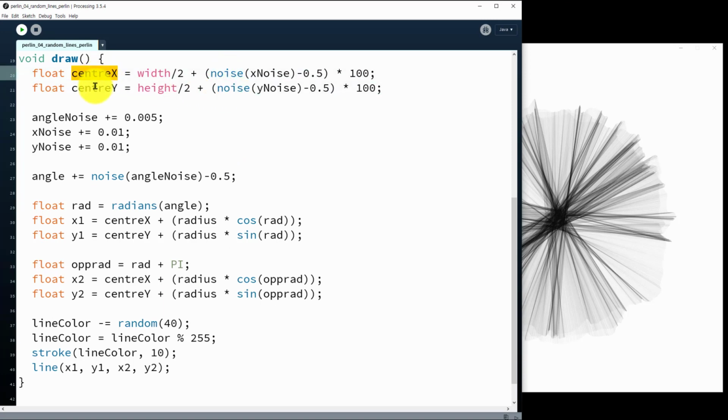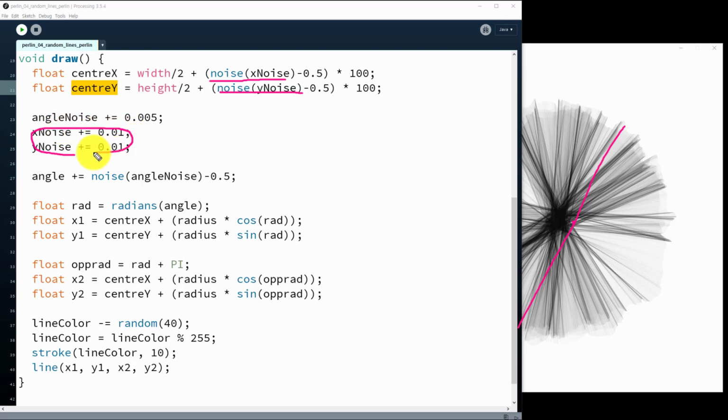Here I have used the noise function. This center x and center y is the center of the line. So if you draw one line, here is the center, right? I've made the center with the noise function. And after using this noise function, the x noise variable and y noise variable change a little. And then for the angle, I've used the angle noise variable, right? And I've changed the angle noise too. So this is all for the Perlin noise function.